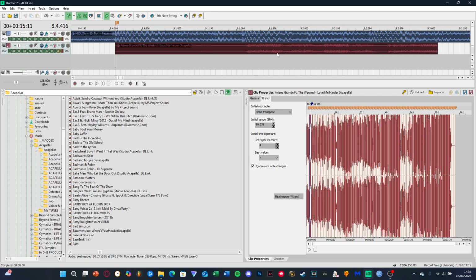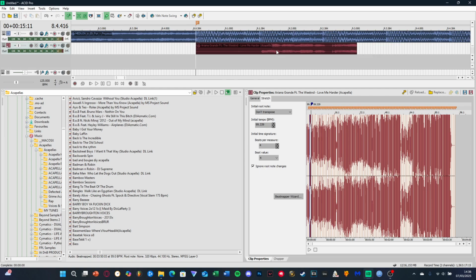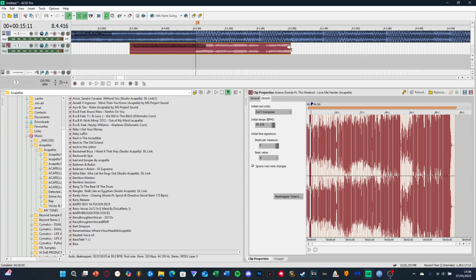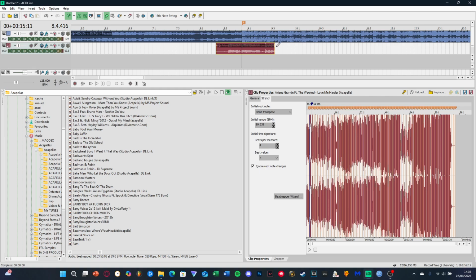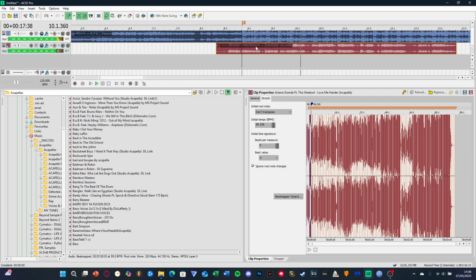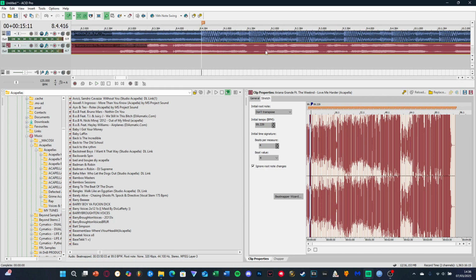Now, because I haven't done it properly, I didn't do it on the downbeat, it's not going to work, so you'd need to literally place it. It's the right tempo, so you literally just need to find out whereabouts the downbeat is, and then... That doesn't sound right.